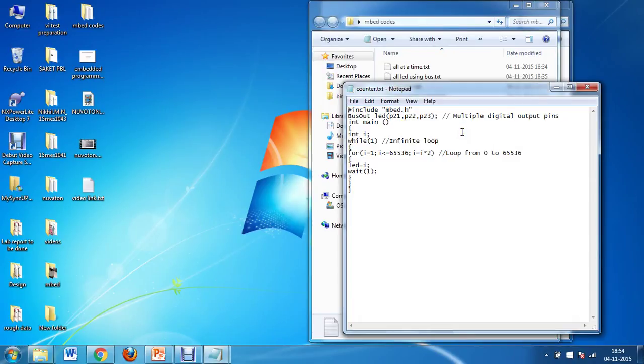Here we are using a 3-bit counter, that is, we are making the LEDs count from 0 to 7, so it's a mod 8 counter. Here we are making the 3 LEDs using BusOut, and we are keeping it in a for loop, and we are assigning the values to the LEDs so that the count operation will be performed. It's a simple program. The logic will be the same as the previous codes. Now we will show the video demonstration of this.